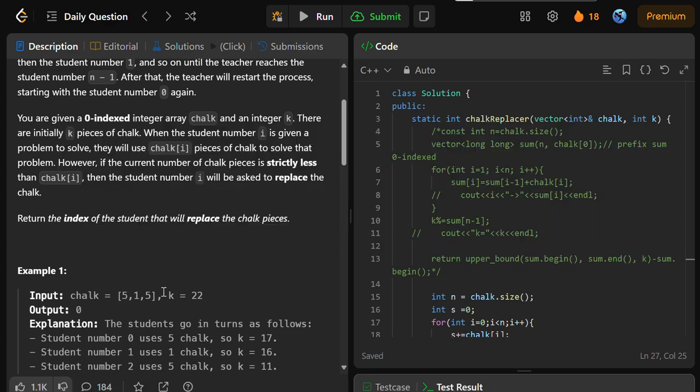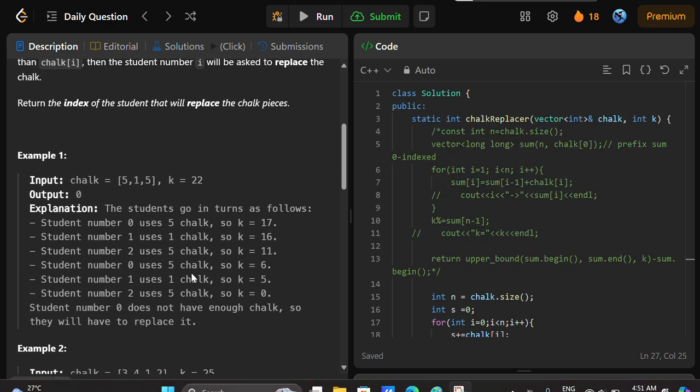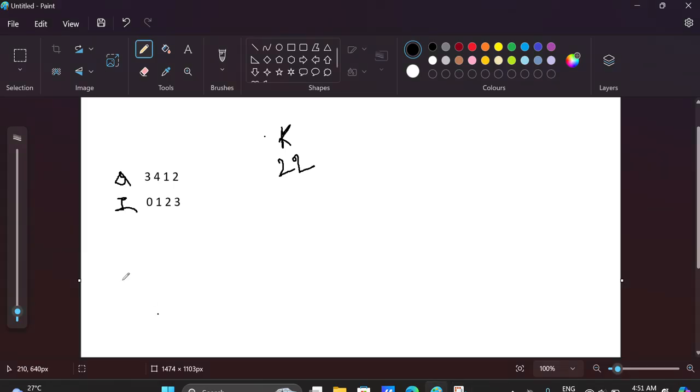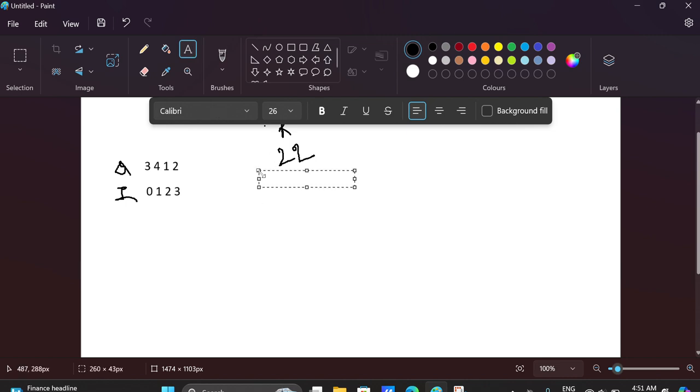So here 5 and 5 and 22. And this is the second test case. I am taking the second test case. So 3, 4, 1, 2 is an array, which represents the chalks, and this represents its array indexes. Okay. And we have how many chalks? 22 chalks. Okay. We have 22 chalks.